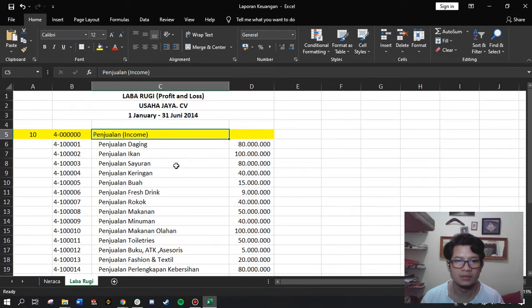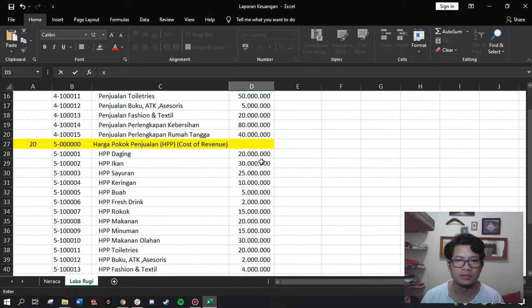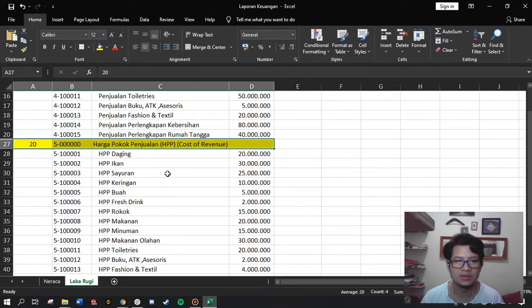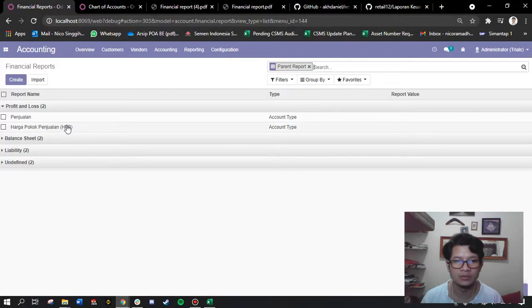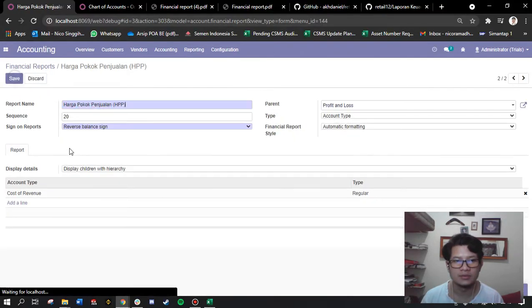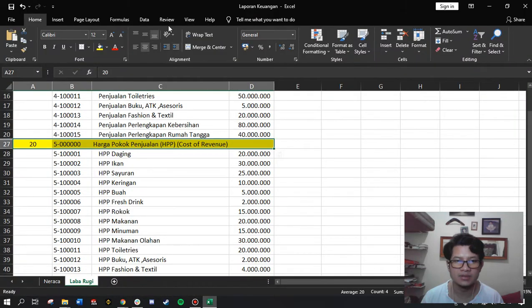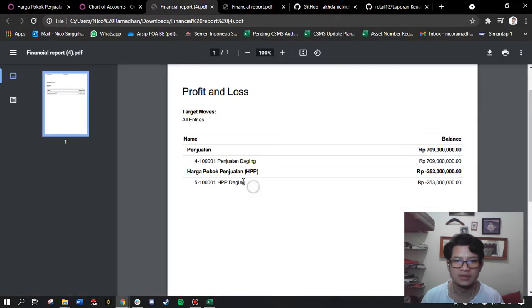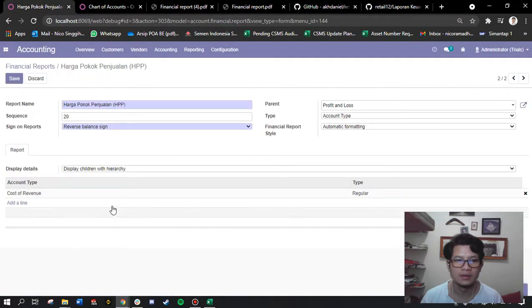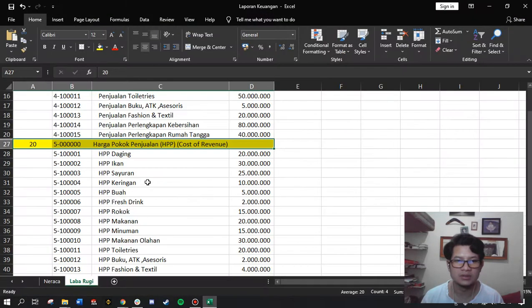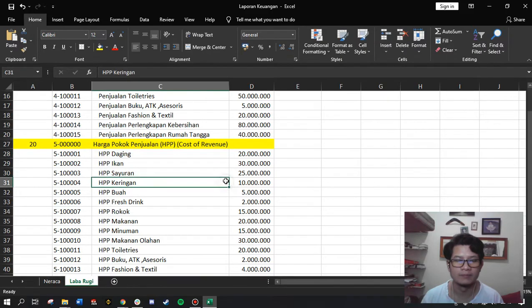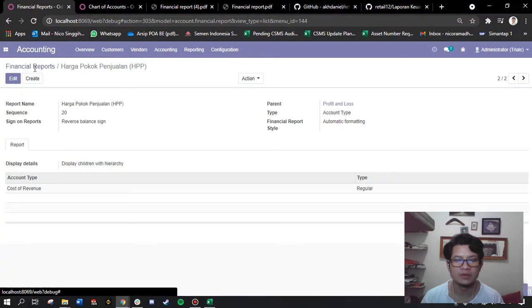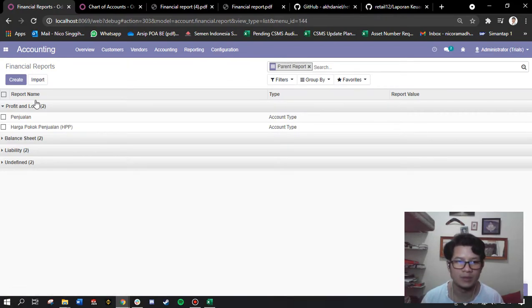After that we are done with the first one, and we go to the second one, the second body, which is harga pokok penjualan, which we already have there. Just make sure I already have the updated name, the sequence, reverse, and other things like this. Profit and loss also parent, account type, automatic formatting, display children, because I need to display this data here, and the chart of account is cost of revenue. There we go. It's basically the same as the first one, just with a different naming and setup.